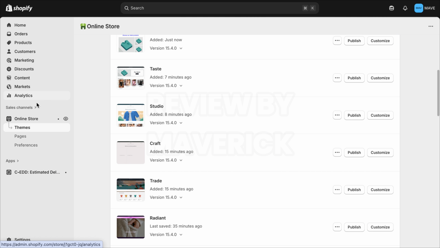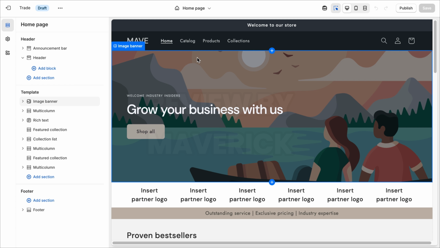The first thing you want to do is to come to your backend, your dashboard or admin, go to Online Store, Themes, and you want to come to Trade and hit Customize. The moment you do that, you're going to come to this interface here, and we're going to be using three methods to remove this search bar.